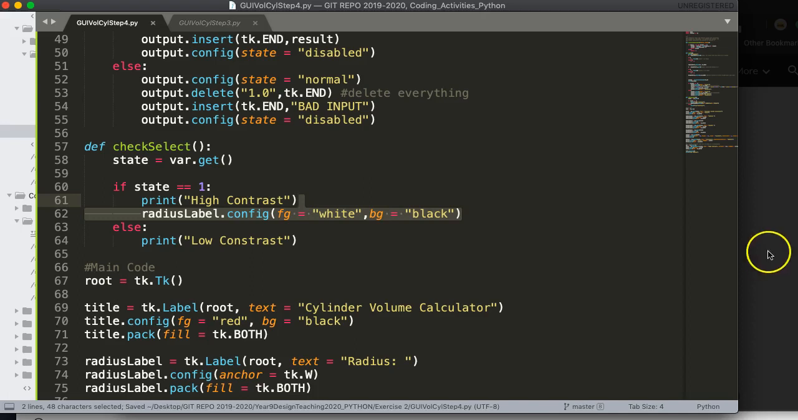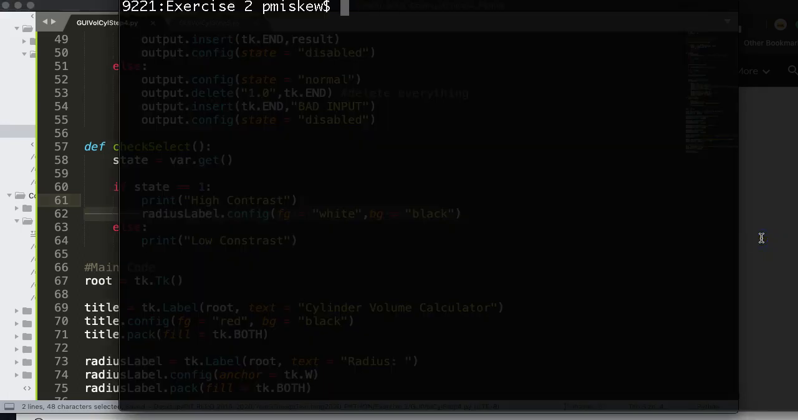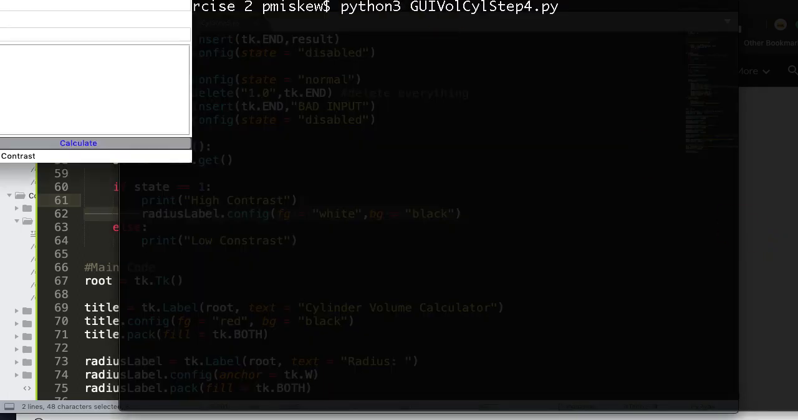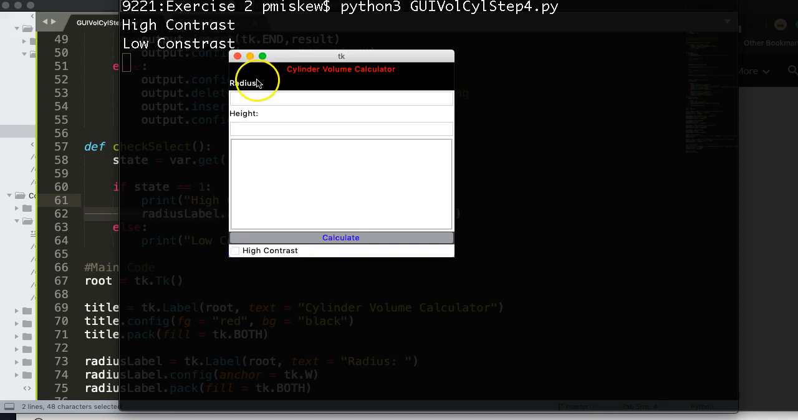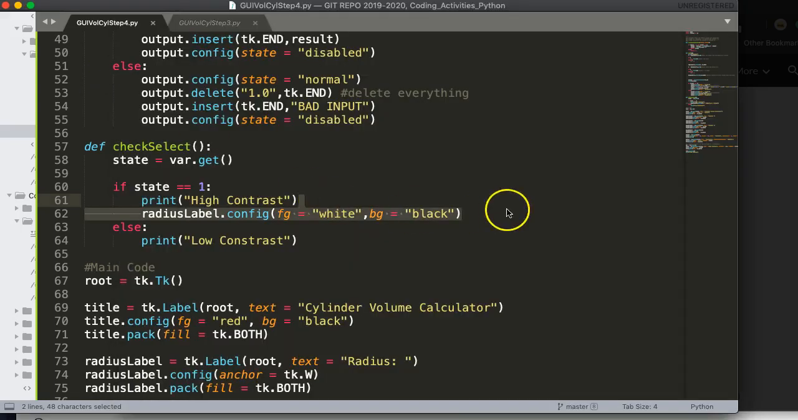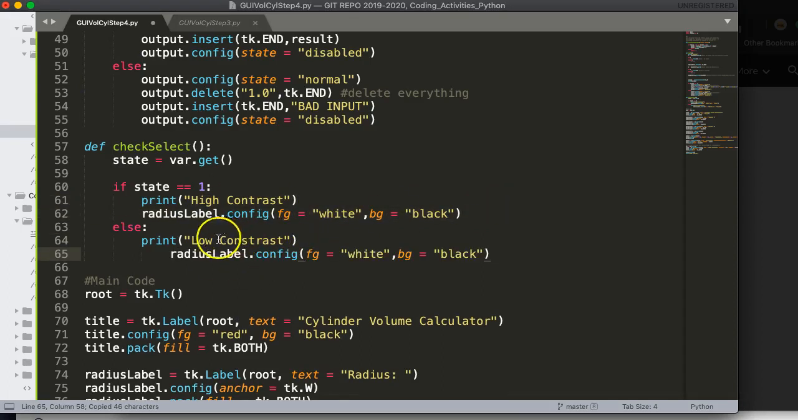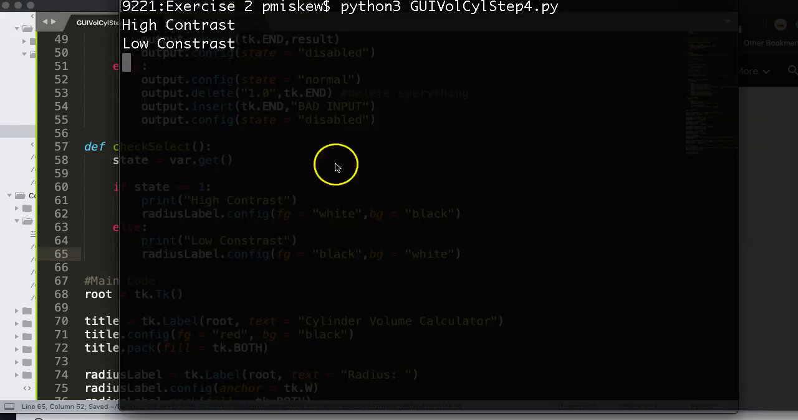And so if I save this and I run this, notice when I check the box, watch radius up there. There it is. But there's a problem. When I check it back, it doesn't go back. Because what I have to do is take this and invert that back. So we're going to take the radius label again, and set the foreground to black, and the background to white. So let's save this.